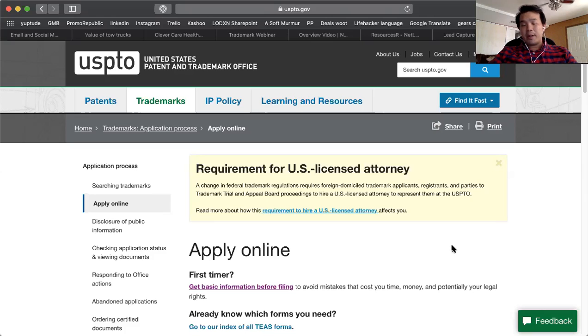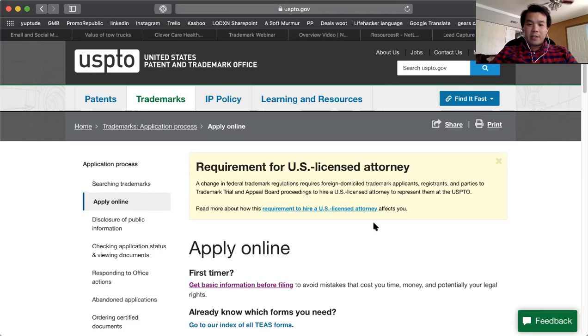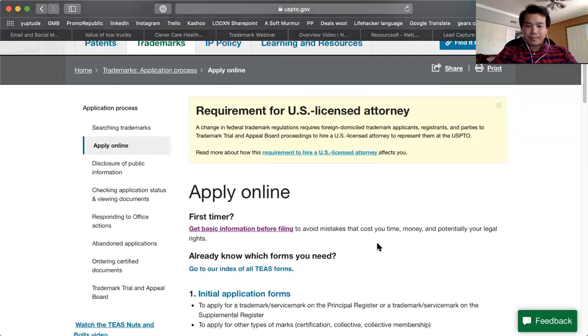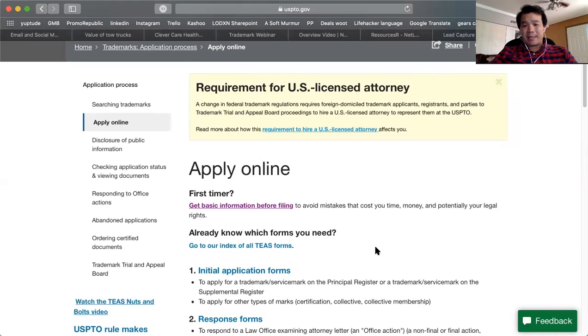You can still do it on paper. It does cost more. I would say the vast majority of trademarks are filed online. And so there's a new requirement here. If you are a foreign domiciled applicant, you do need a U.S. licensed attorney. And be careful, there's a lot of scams out there in this particular arena. So just be careful if you get solicitations or anything like that. If you're not sure, reach out to a U.S. attorney and double check if it's a scam.